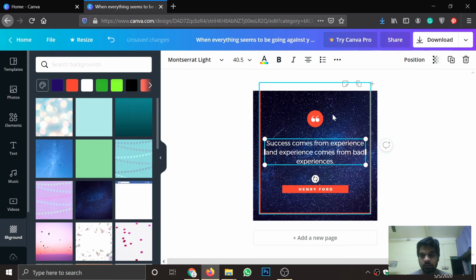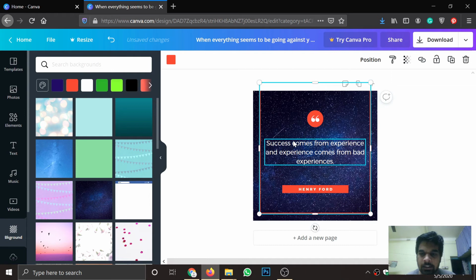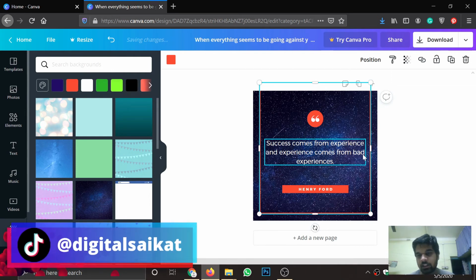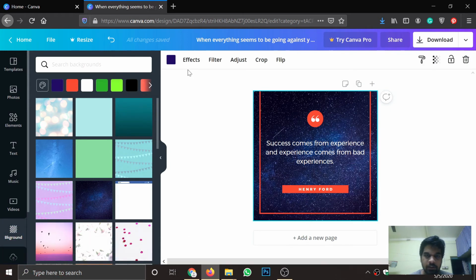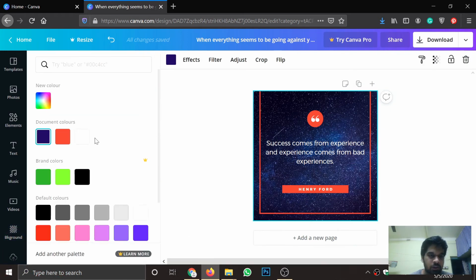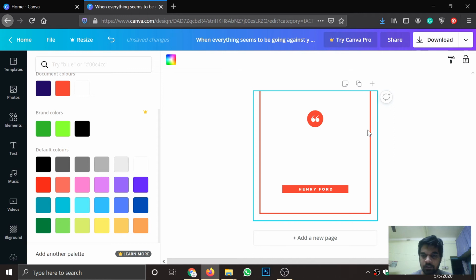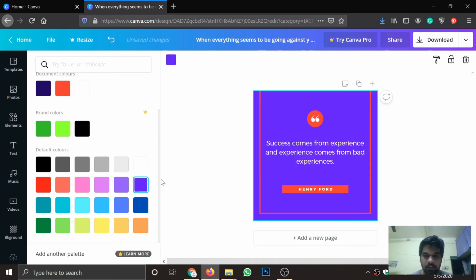Right. I will just write it down. The success comes from experience, and experience comes from bad experience, right? So it's a little more, I just try to make it a little more attractive. For example, I choose this one or this one, and I remove this kind of background. I choose this color. Wow, it's perfect.